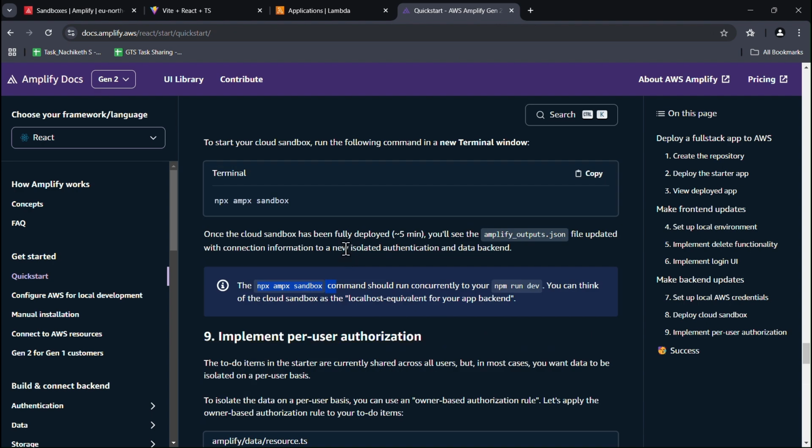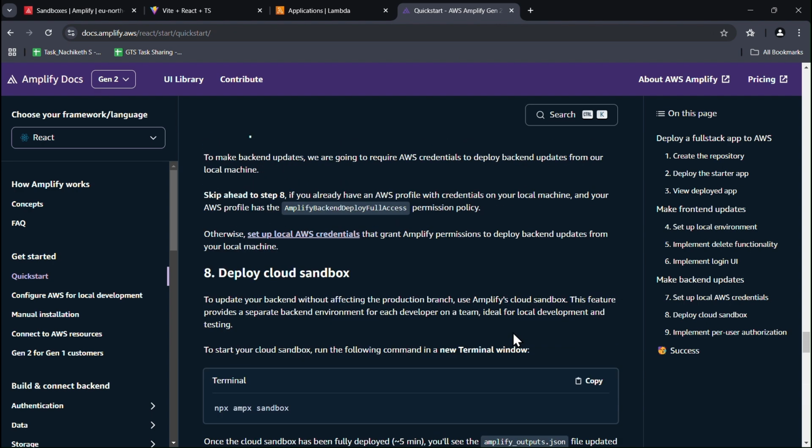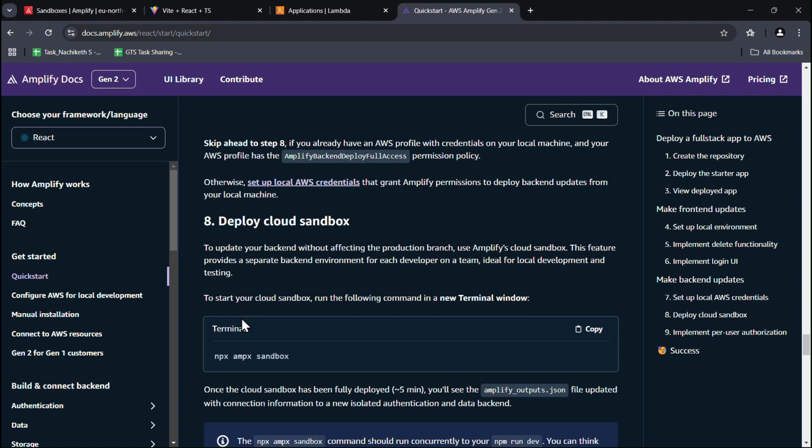So we'll try to understand what they have conveyed here. Fine. To update your backend without affecting the production branch, use Amplify's cloud sandbox. This feature provides a separate backend environment for each developer on a team. So it will have a different environment and is ideal for local development and testing. To start your cloud sandbox, run the following command in a new terminal.